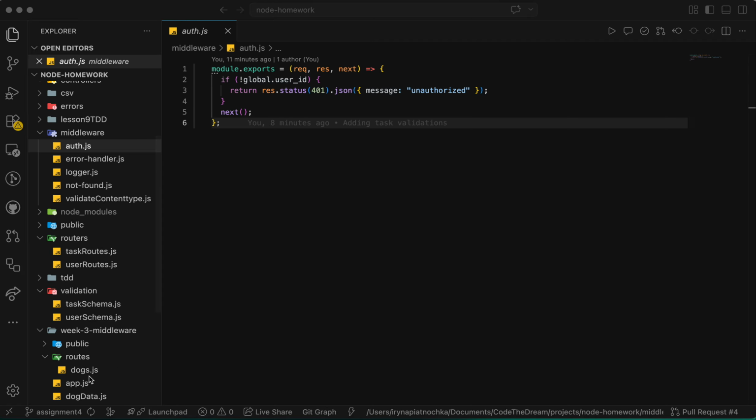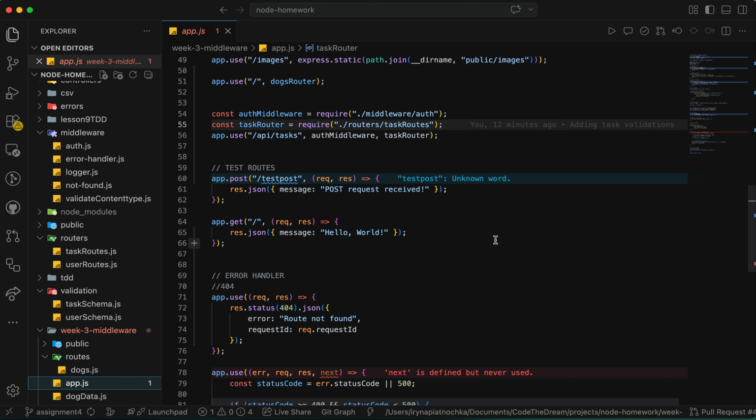So when we go to our app.js, we can see it here. Middleware, auth, routes, task routes. That's how it works. So protected routes require authentication, for example, in our case for tasks or users. Public routes, open access, for registration and for login.